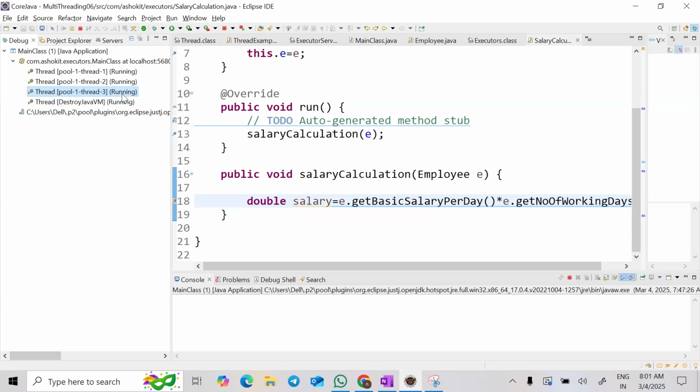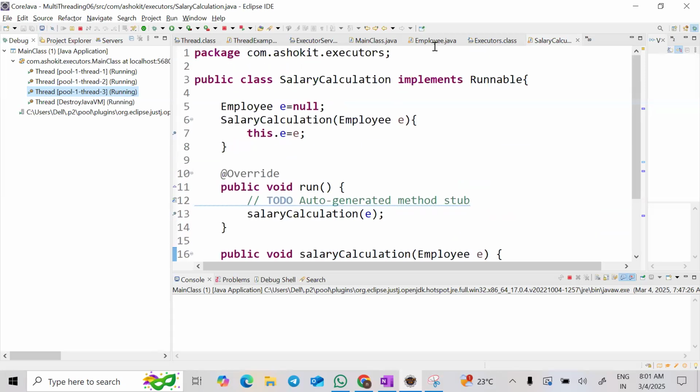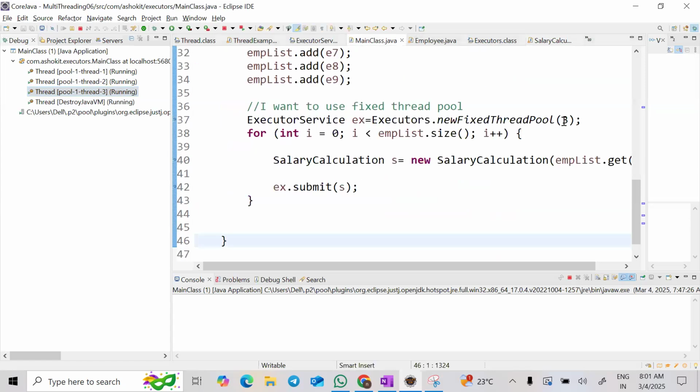Sir, I have a question. Until lakh records, lakh employees, it will execute like this, with 3 threads? Yes, I have mentioned 3, but if you have 1 lakh employees, you don't need to mention 3, right? You can mention 10, correct?